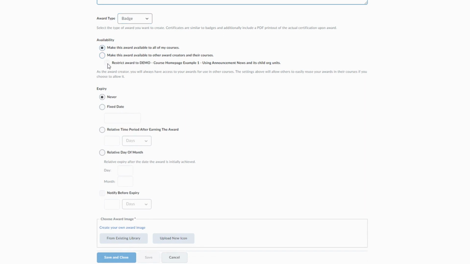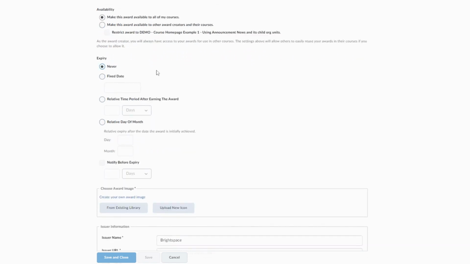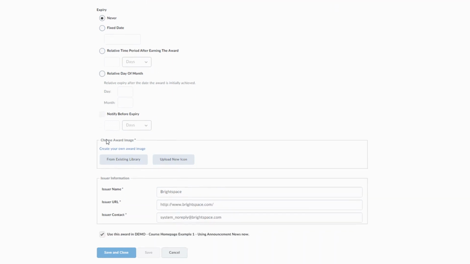Under availability, do you want to restrict this award to just this course, or do you want to make the award available to other creators, or maybe just to all of your courses? Make your selection and then continue down to the expiry date. Typically, you're probably going to have no expiry date, but with specific awards or badges, you might have to use expiry dates. That'll be up to you. If you need to, you would fill in the date here or the time period that it is going to stay relevant.